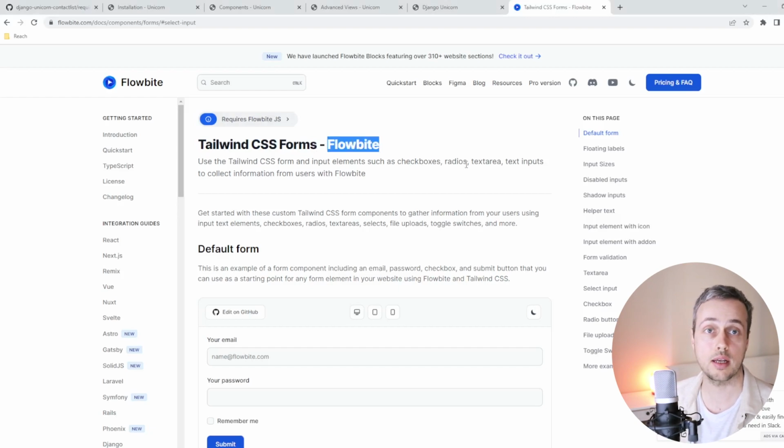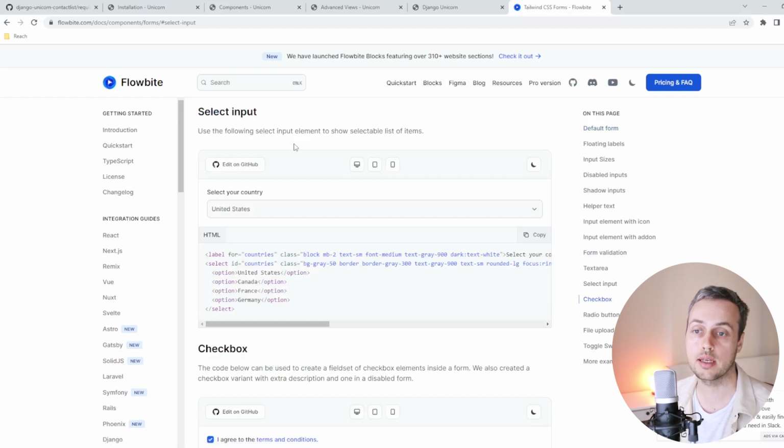Tailwind UI contains some starter code for implementing some of these different form fields. For example, on the right hand side here, we have an option for the select input. So if we click that, we're taken down to this select input here, and you get some code here, and you can copy the classes associated with that code into the template.